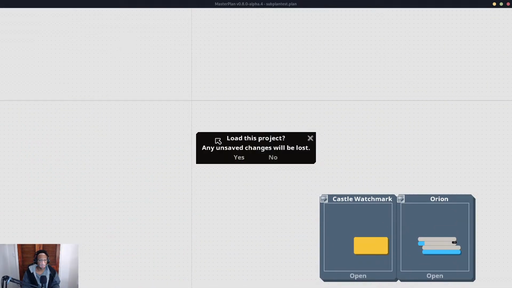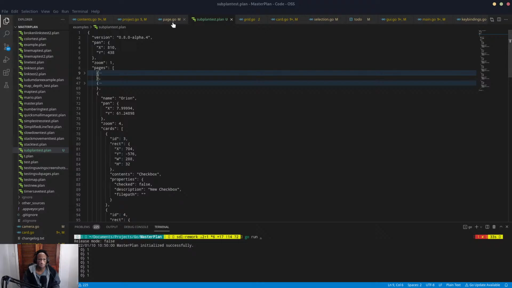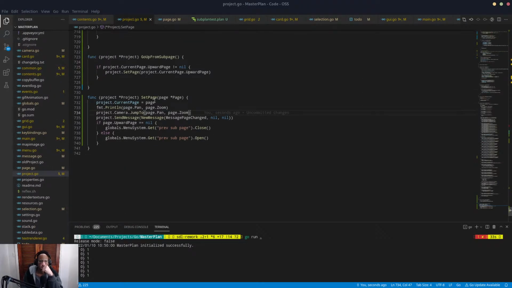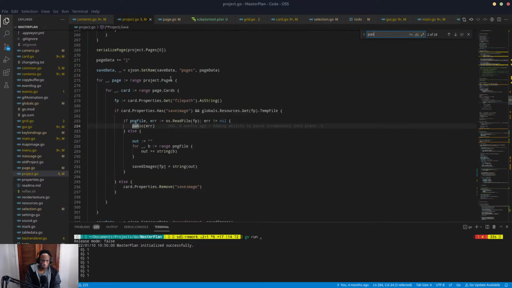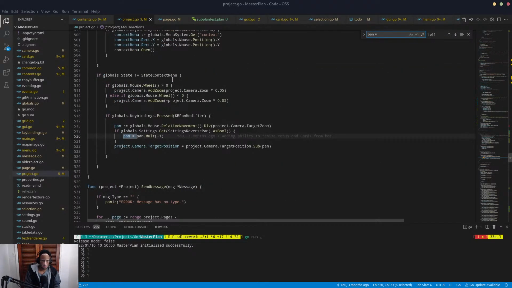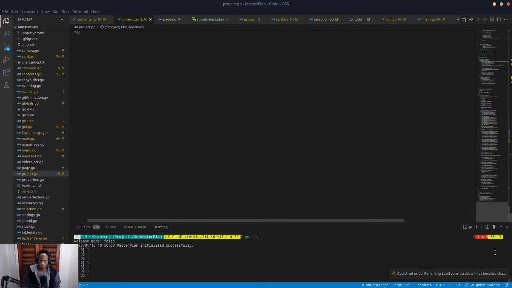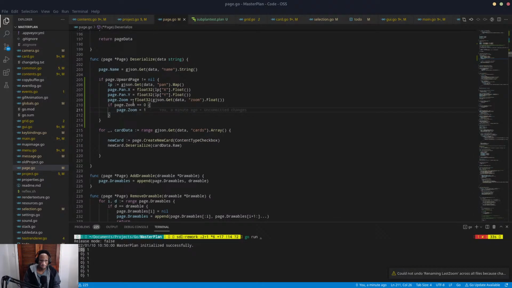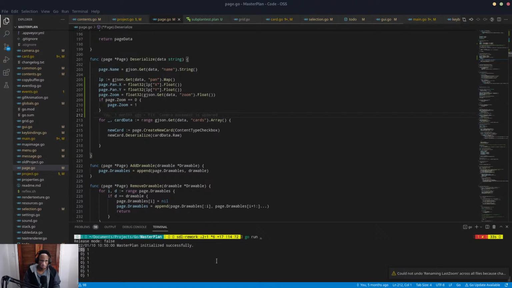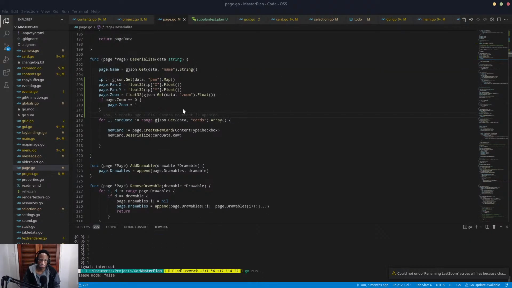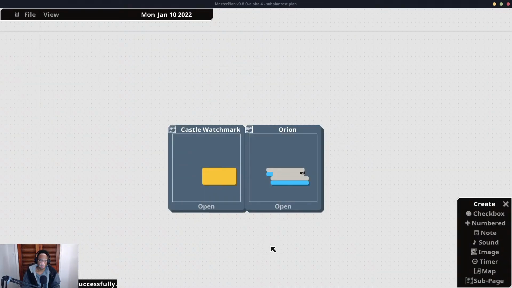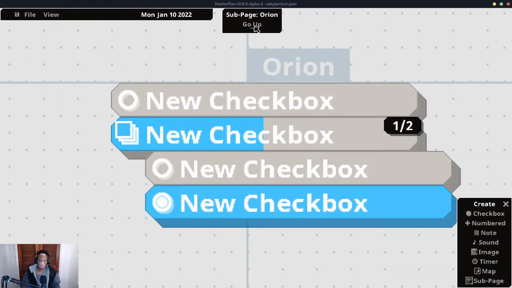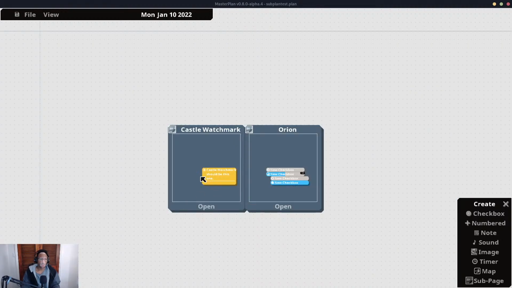why didn't it position the camera? I guess more accurately, why is this 0, 0? Oh, that's why. There we go. Okay. We're good. Excellent.